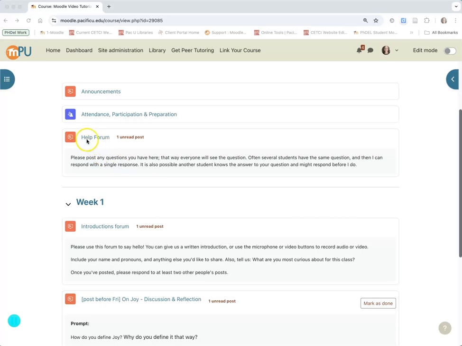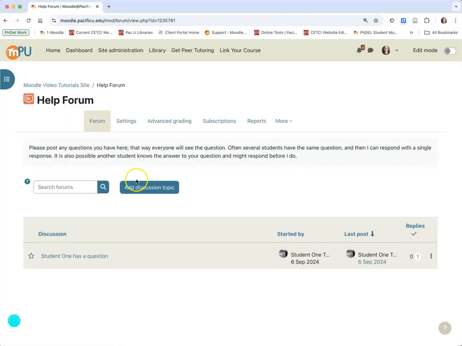As you can see, I've built what I call a help forum here at the top, and students can ask questions here. And rather than sending you an email every time they have a question, students can post to the help forum. And then other students actually might be able to go in and answer those questions. So this would be an ungraded forum. And anytime anyone posts, everybody would get an email. So this is what this looks like.